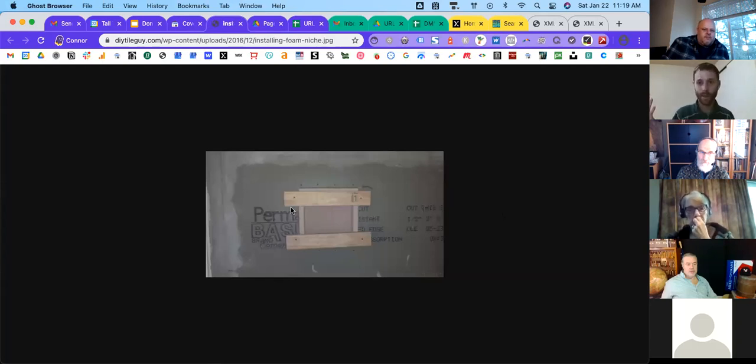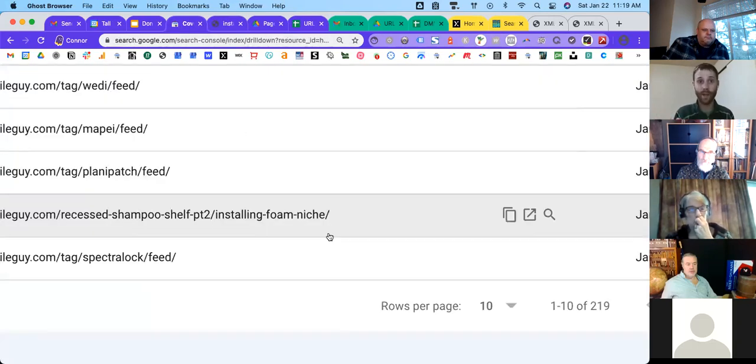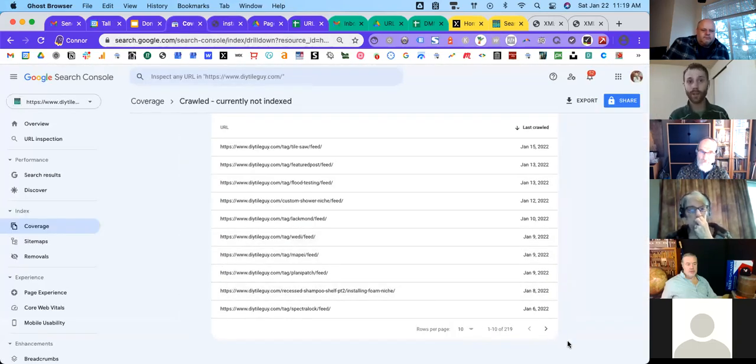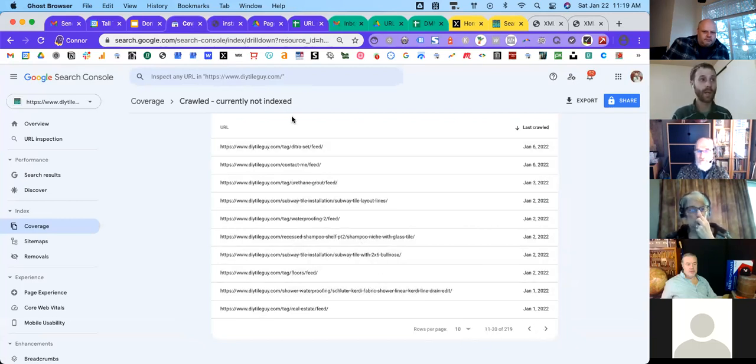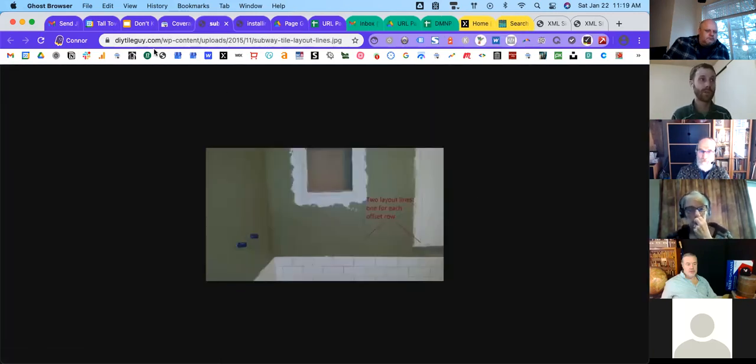So we're okay there. But what if this was a super valuable page that we needed indexed? Then we can spot it in here and we can start looking for issues. We can just keep going down here. What about this? Subway tile installation, subway tile layout lines. It's probably another image.